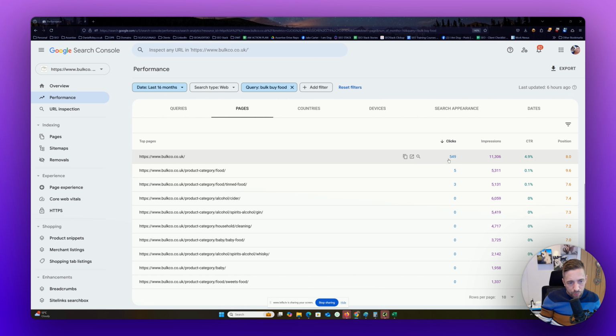Now, you'll see here, for example, this homepage has had 549 clicks and 11,000 impressions. But we see these URLs below, and we see only 2 others have clicks. So what does this mean? Does this mean that these URLs have been served alongside this at the same time?